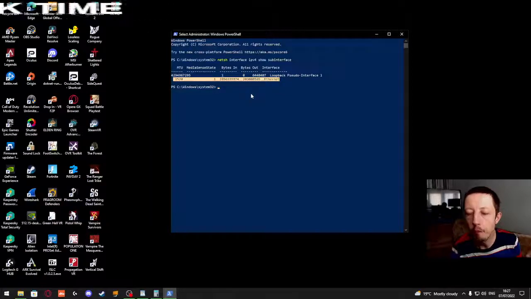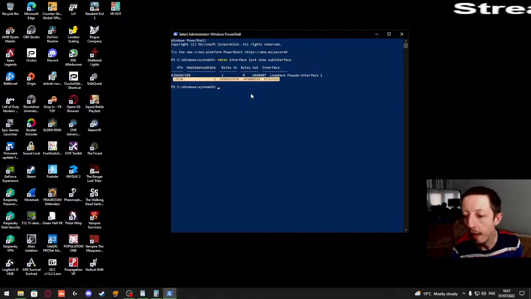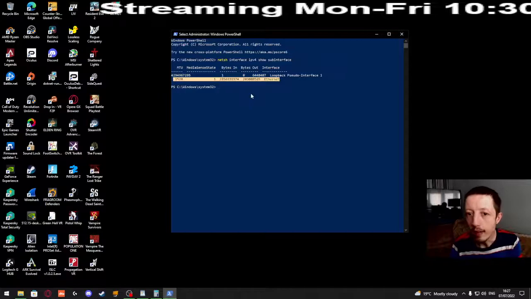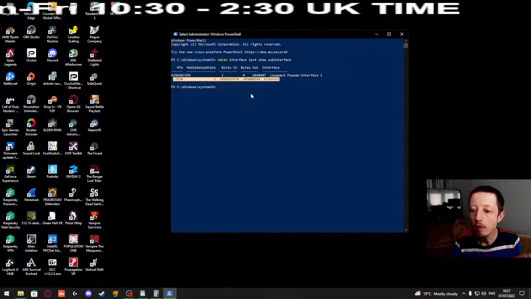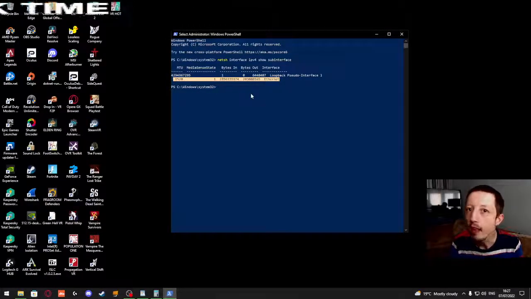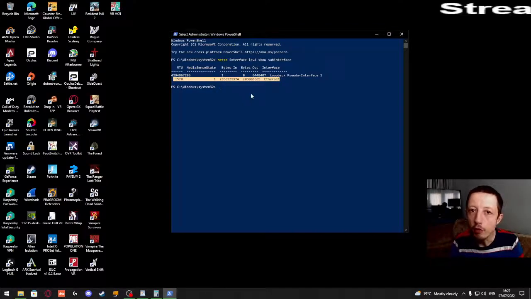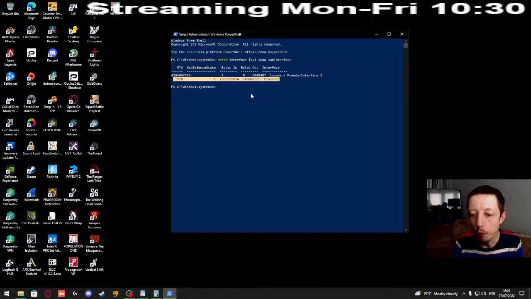Now, if you have more than these, you may have a Wi-Fi one. This is a wired Ethernet connection. That's why it says Ethernet. If you have a Wi-Fi one, it may say something different. If it's Wi-Fi, make sure to copy the Wi-Fi name down, whatever the Wi-Fi is called.